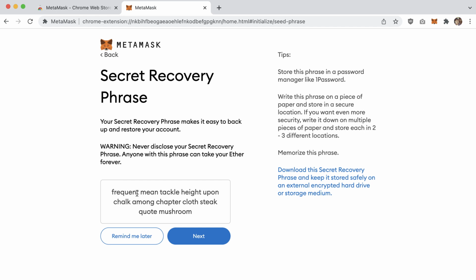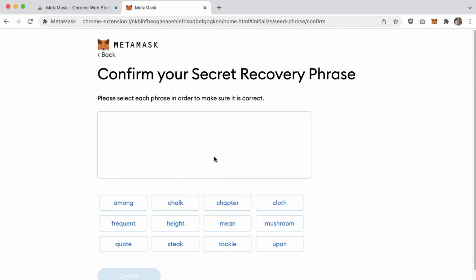So go ahead and write it down, and hide it somewhere where no one's going to find it. Never send it through email or anything like that. This is going to be used if your laptop ever crashes or your iMac, whatever you're using, bites the dust. Then you can always recover your account using this phrase. Okay, so let me just go ahead and click next.